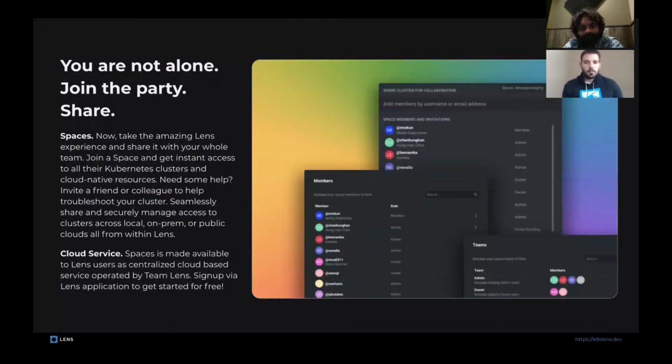Absolutely. Lastly, we're going to talk about Lens Spaces. And I touched on this just slightly when we were looking at the unified catalog. Now, Lens Spaces is the newest feature brought to Lens. It's actually a centralized cloud-based offering that allows our users to share Kubernetes clusters securely with colleagues. So long story short, you create a Lens space, you can add a Kubernetes cluster directly to that space, and then you can provide access to that space to a colleague, right?